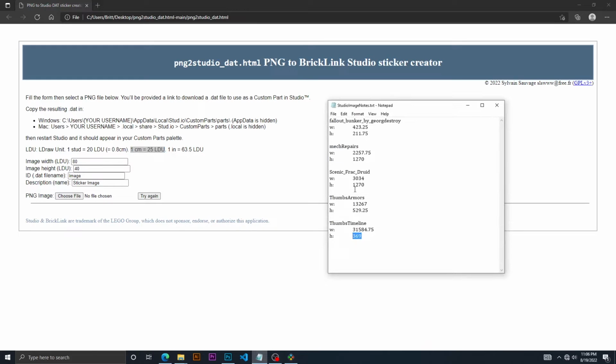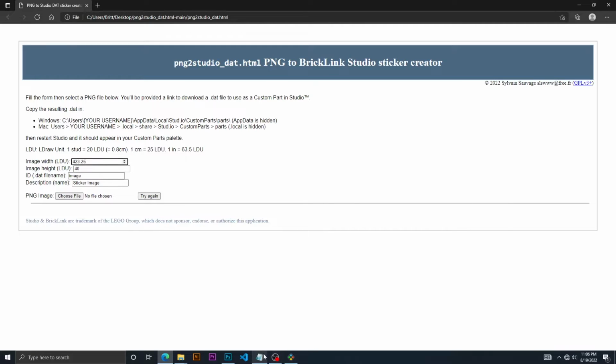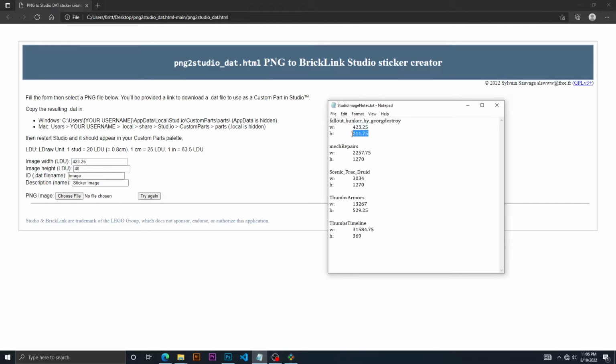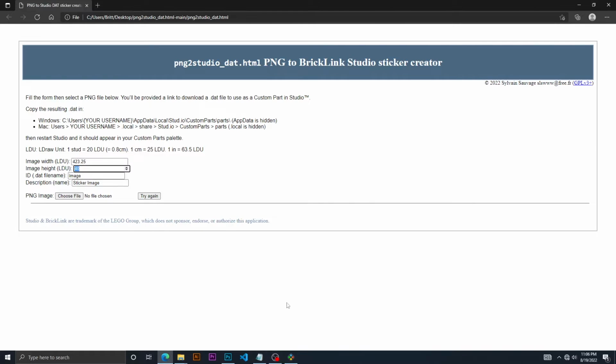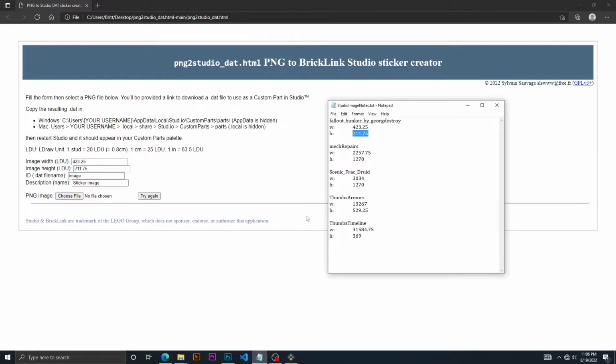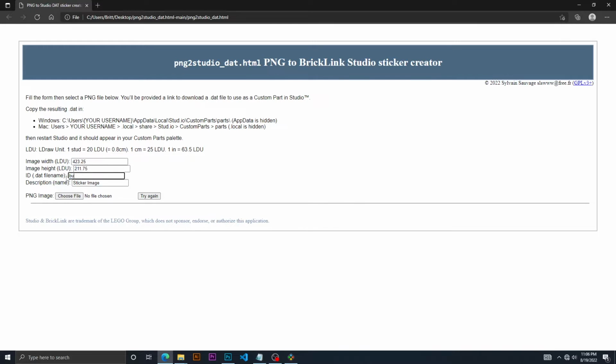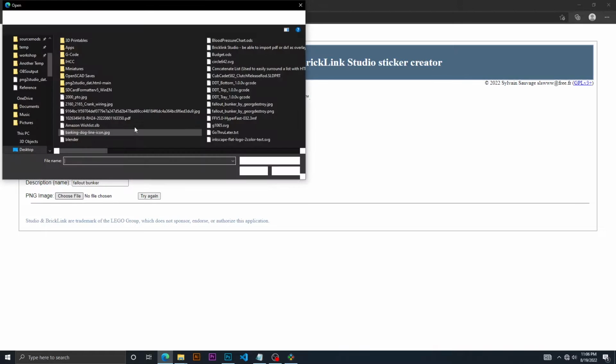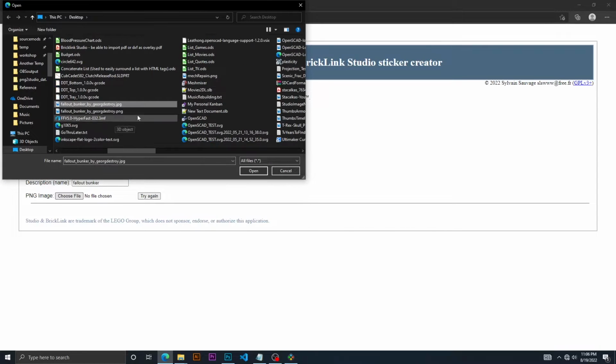I've already made a cheat sheet, so I'll go ahead and paste these in. Then what do we want to call this? Bunker, I guess. Then we'll call it Fallout Bunker. Choose our file. Yeah, it's PNG.